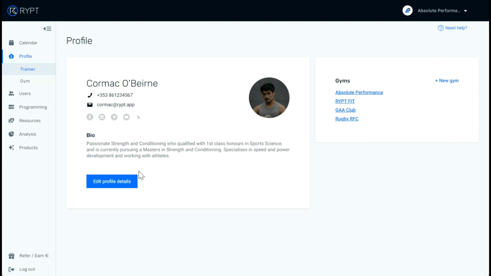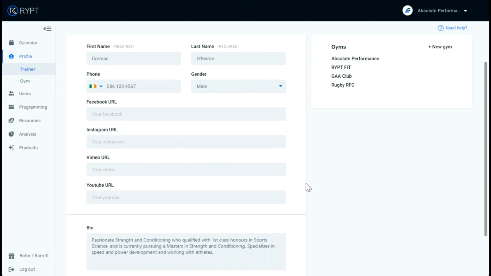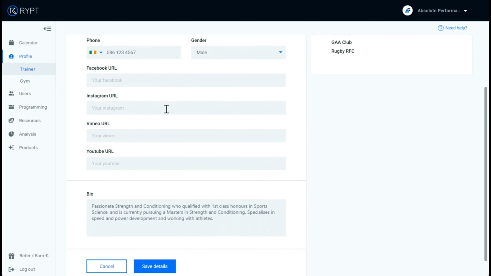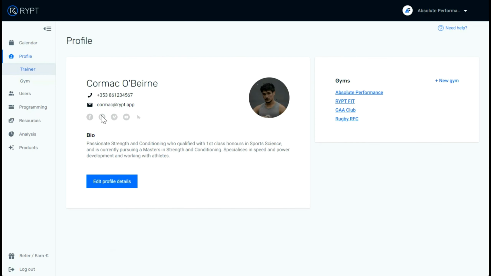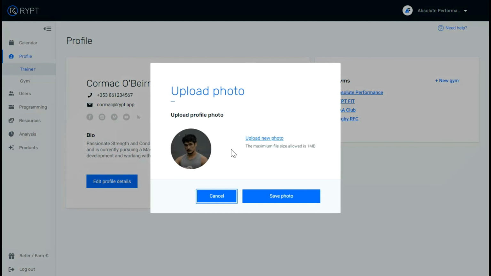You can edit your trainer profile by clicking on the trainer profile in the menu and clicking on Edit Profile Details. Here you can add your contact details, social media links, and a bio about yourself. And you can add your profile photo by clicking on the profile image to upload a photo.